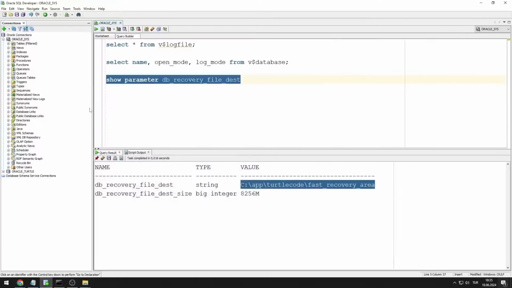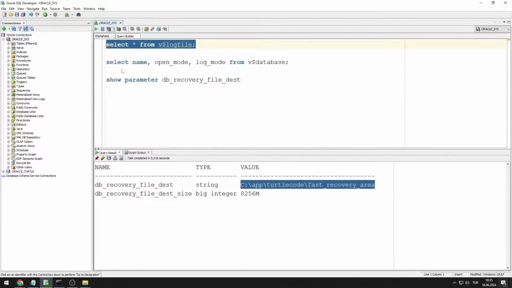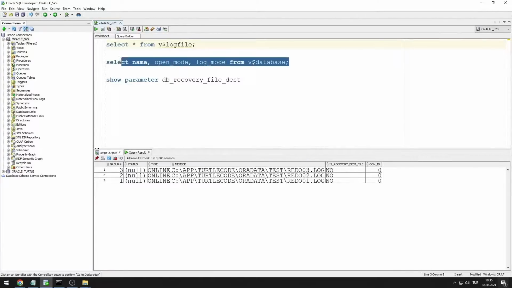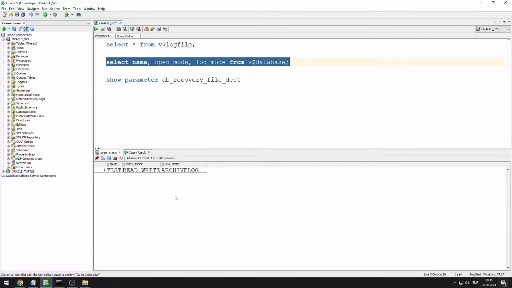Let's run 3 queries again. We can see that we have put the database in archive log mode by running the second query.